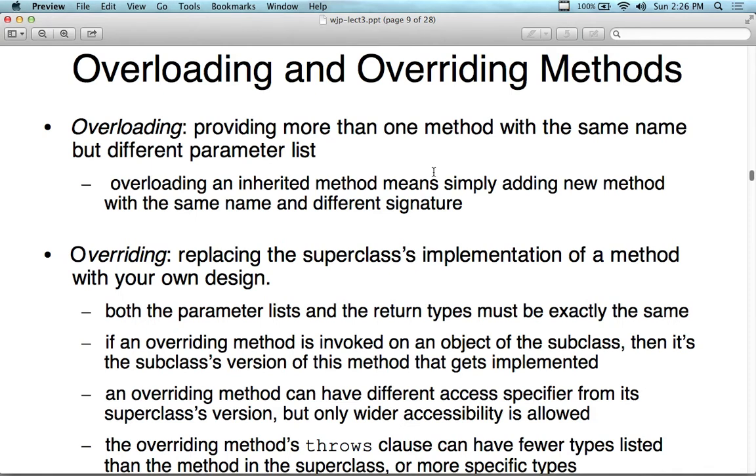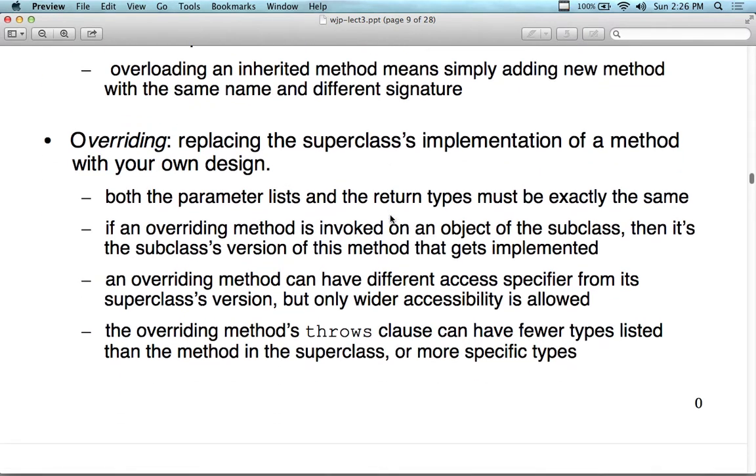Overloading provides more than one method with the same name but different parameter lists. So we actually have overloaded already. When we created four constructors in assignment number 1, we overloaded. It was all the same name, different parameter lists. That's overloading, because we can call it and it'll pick which one we're running and run that one. So overloading an inherited method means simply adding new methods with the same name but a different signature. We'll see that in an example.